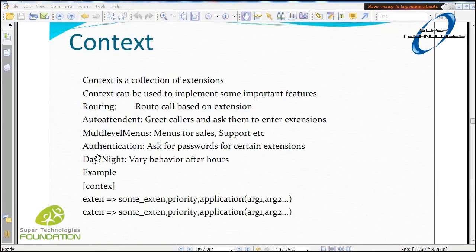Context is a collection of extensions that may differ for different SIP users. There is also a default context which handles all calls.